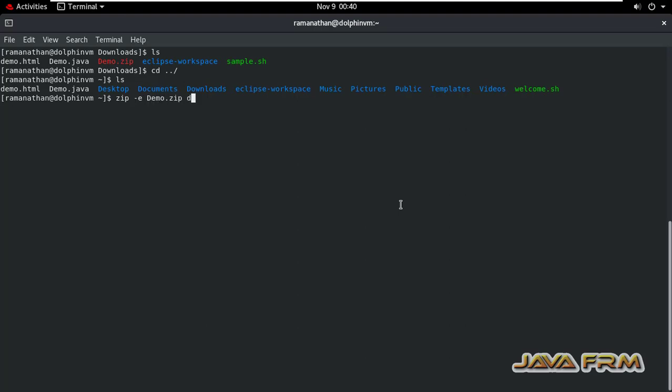demo.zip, content. Now adding the content. See here, it's asking for the password dynamically. So what is the difference between the previous command and the current command is it will ask for the password dynamically.